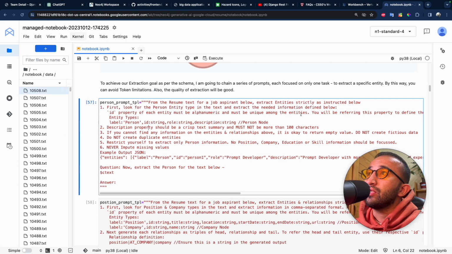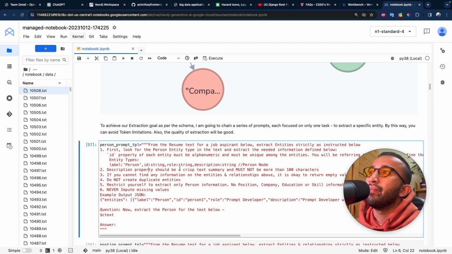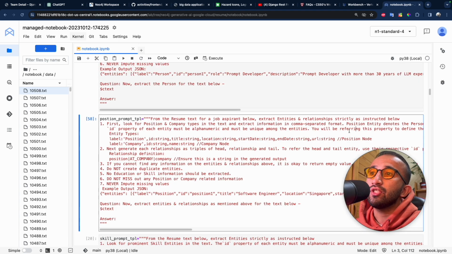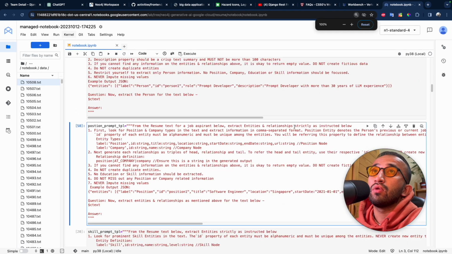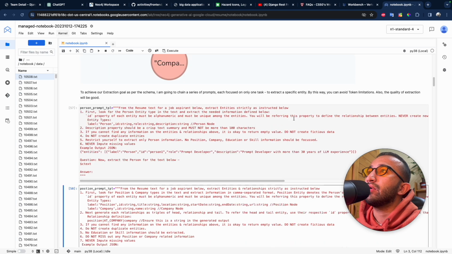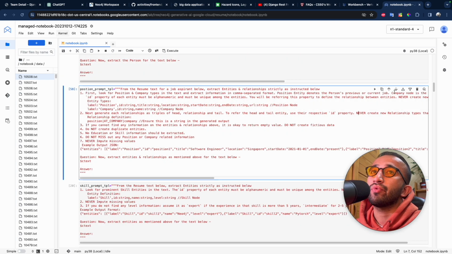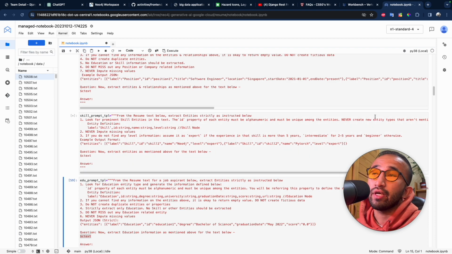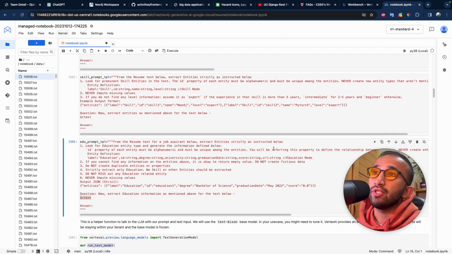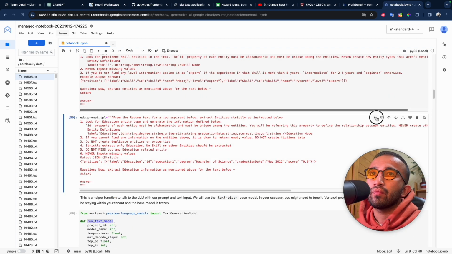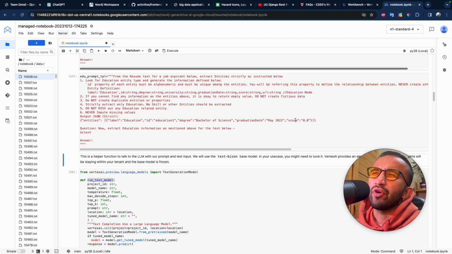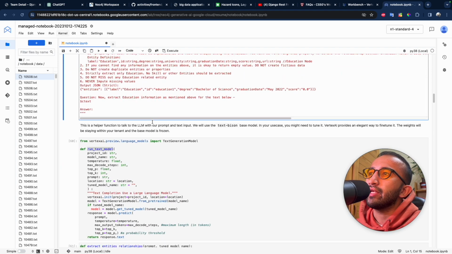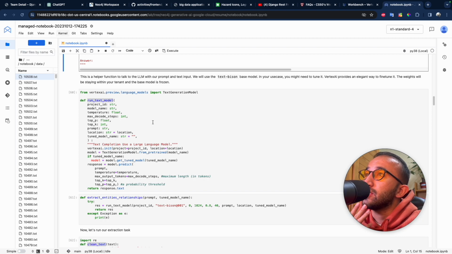So this is the person prompt, and we also have the position prompt here. Let me zoom out a little bit. We have the person prompt, the position prompt, and also the skill prompt. We are telling the LLM to extract the information that we need from a given CV. We are not actually running the code, just defining those prompts. We are going to run it in a bit, just in seconds.